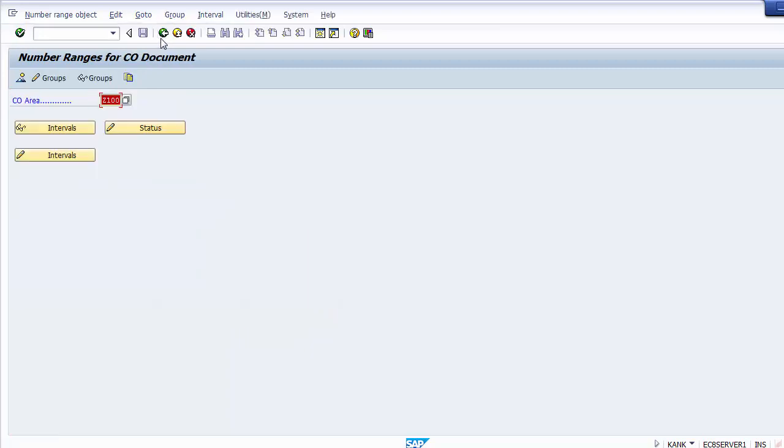To create the number range, we first need to click on the groups in your system. At the header you can see over here Maintain. This basically refers to the maintain groups button. So we need to click on this maintain groups. I clicked on maintain groups, as you can see.